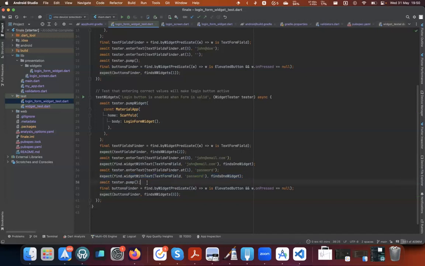Then I also flush the changes to the UI. And finally I test again and make sure that this time it should find 0 widgets of type elevated button whose onPressed is null. So in this instance, if I run the application and enter the correct password, the elevated button will now be active and someone can click on it. This is just an example.